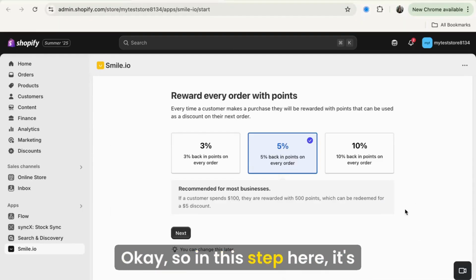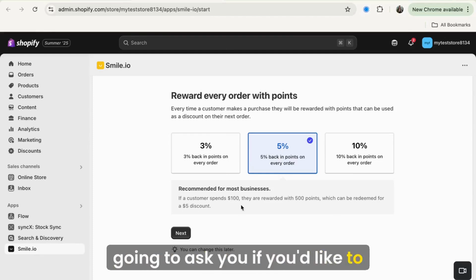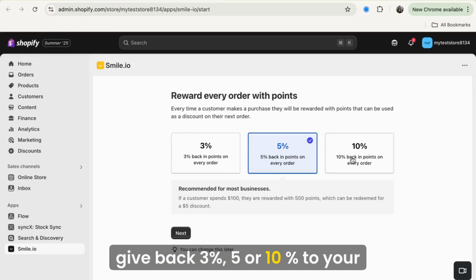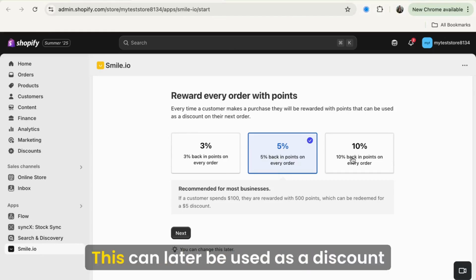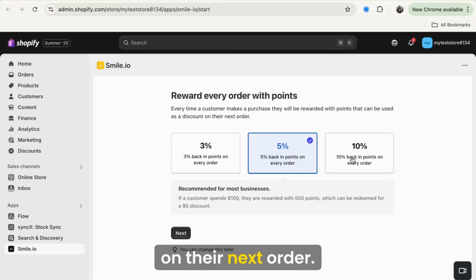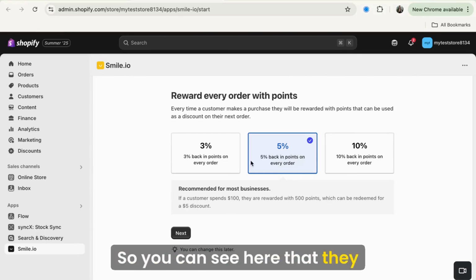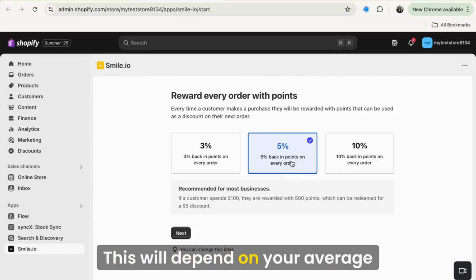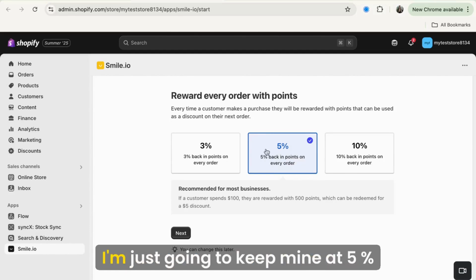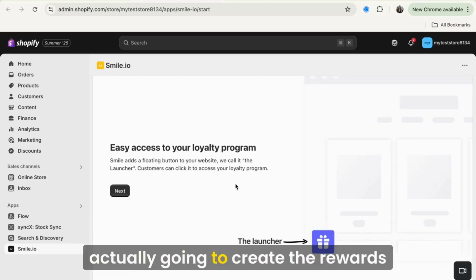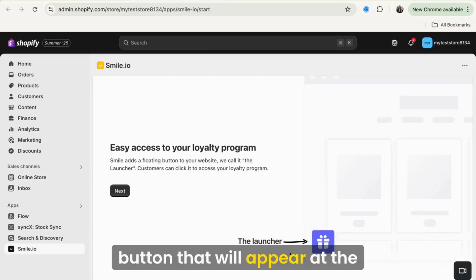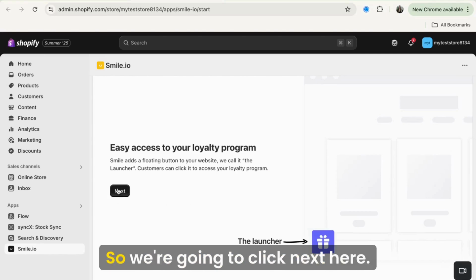Okay, so in this step, it's going to ask you if you'd like to give back 3%, 5%, or 10% to your customers in points at the end of their purchase. This can later be used as a discount on their next order. You can see here that they recommend 5%. This will depend on your average order value as well as, of course, your personal preference. I'm just going to keep mine at 5% and click next. All right, and next we're going to create the rewards button that'll appear at the bottom of our website. So we're going to click next here.